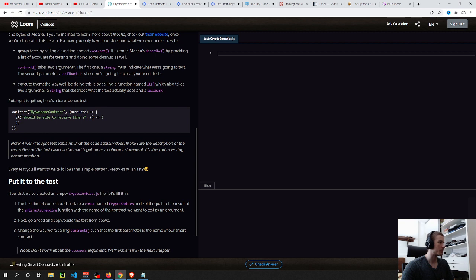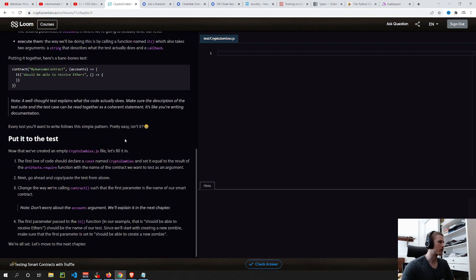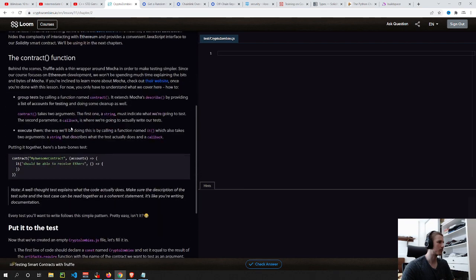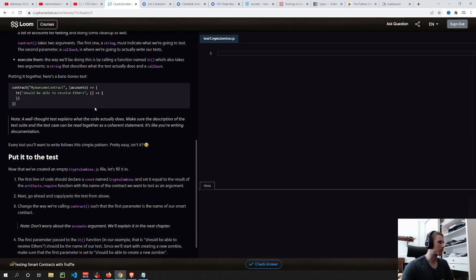I think I stopped here. Execute them. The way we'll be doing this is by calling the function named it, which also takes two arguments, a string and a callback. Putting it together is a bare bones test. So I have the contract, the string, which probably is the name of the contract, and then the callback function, which is what's gonna run, I think.